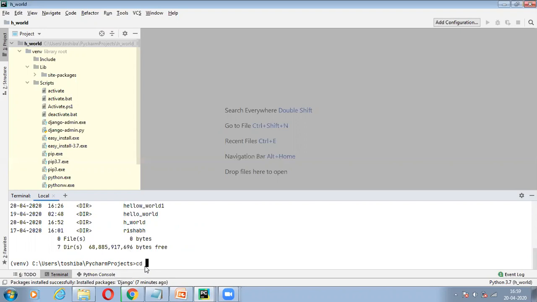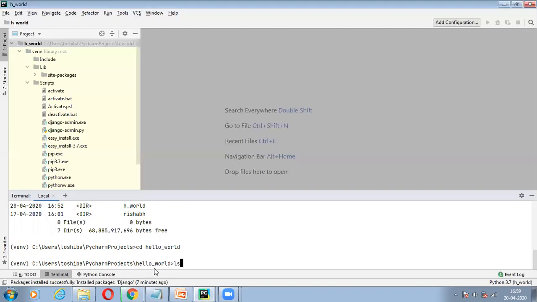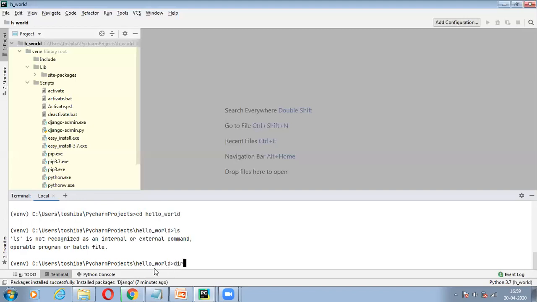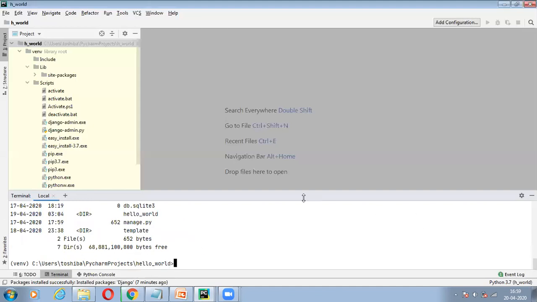Now let us say I move inside hello_world, which was created previously. Now I wish to see something here. Does ls work here? No, dir works here. Let's see how many files have been created here. See, manage.py is there, and db.sqlite3, because this is the entire project I have created. So database connectivity is also available in this. These are the different directories and files created here. So guys, this is how a basic project looks.